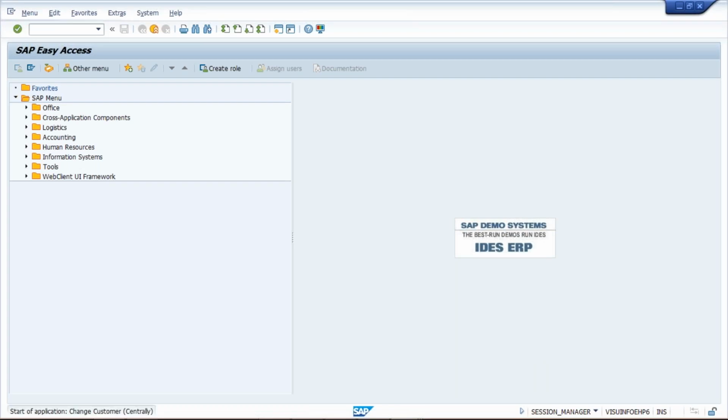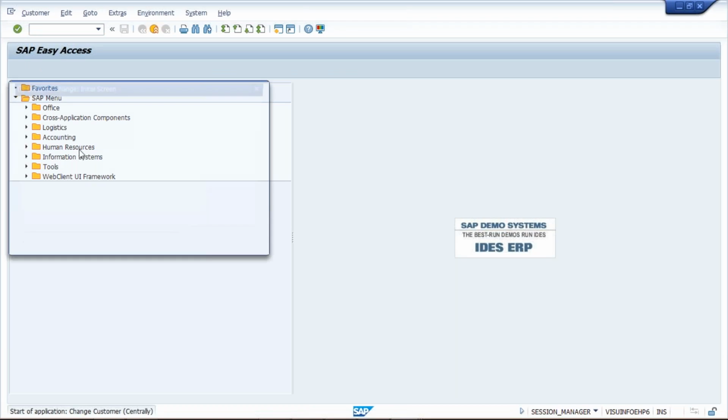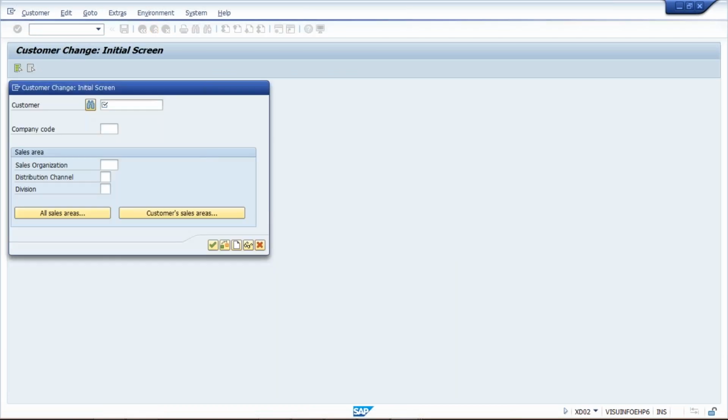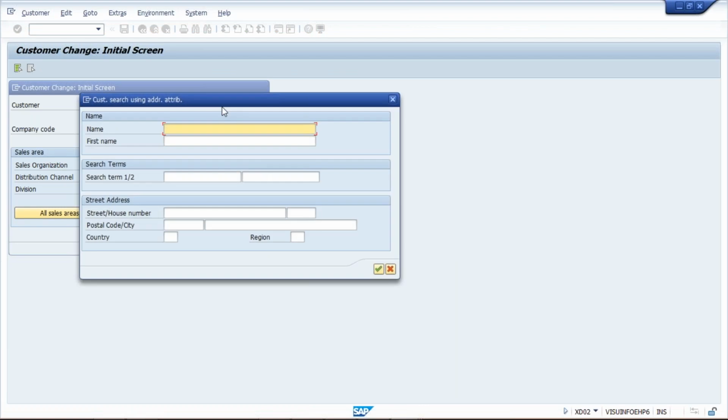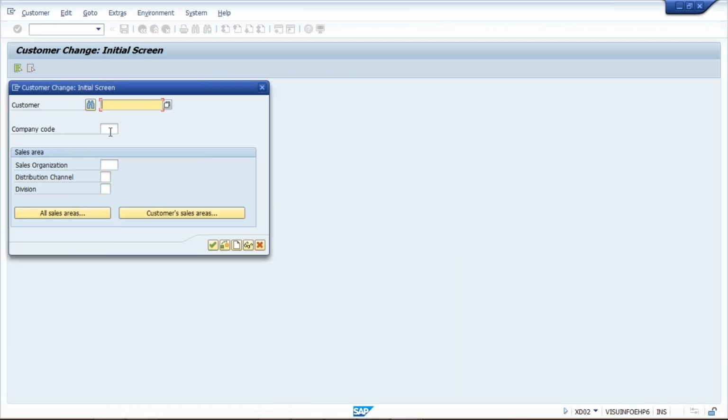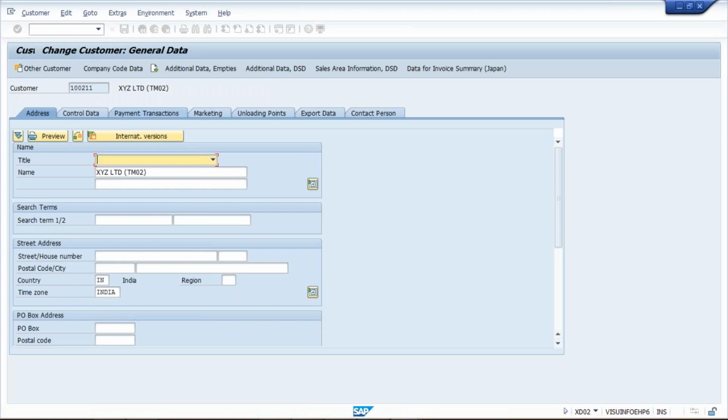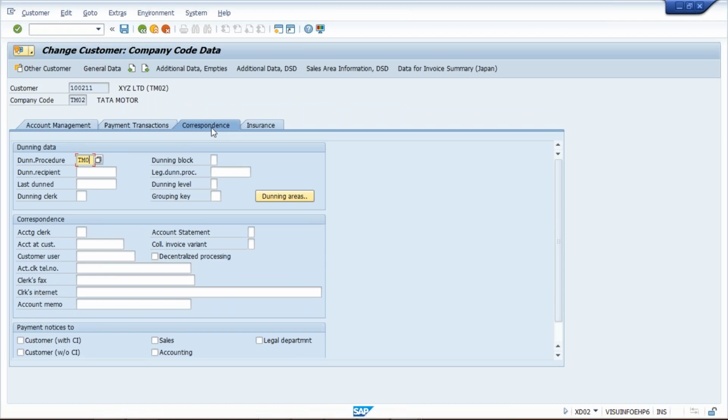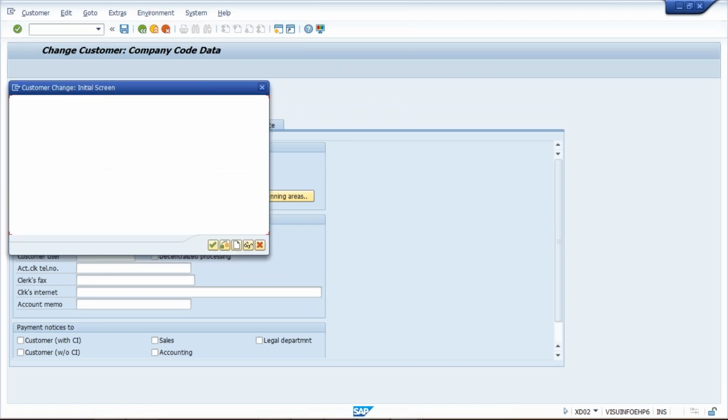Use XD02, go to the customer master. So I clicked on a different one. Okay, what is the customer master? It gives you TM02. Okay, I think this is the customer master. Just press enter and assign the dunning procedure. Where to assign the dunning procedure? Click on company code here and then click on correspondence. Here we are going to assign our dunning procedure TM02. Save it.